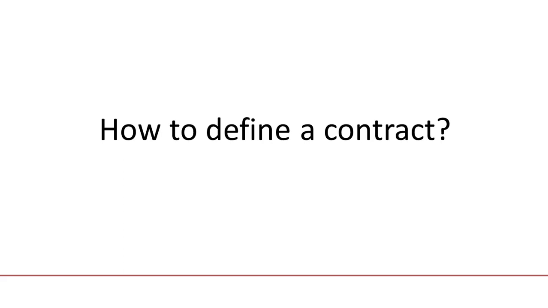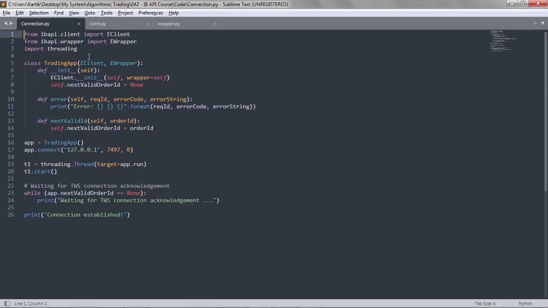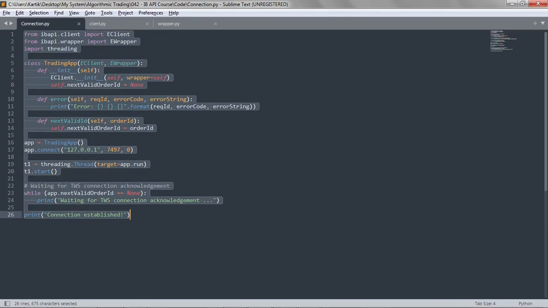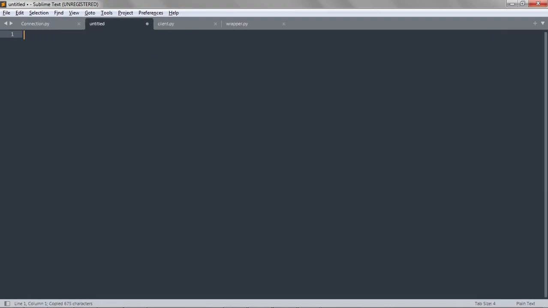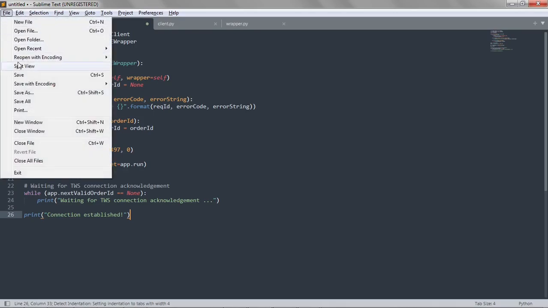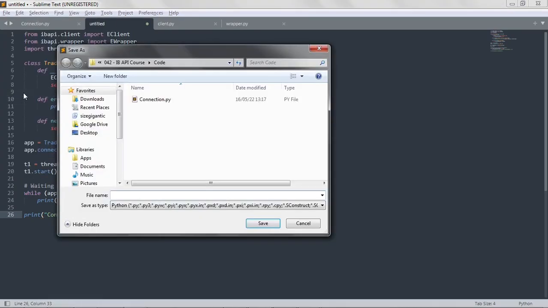So let's go to our Sublime Text editor, and we are going to use this connection.py file as the starting point for our lesson. So let's copy the code from this file and open a new script, paste it over here and save it as define contract.py.